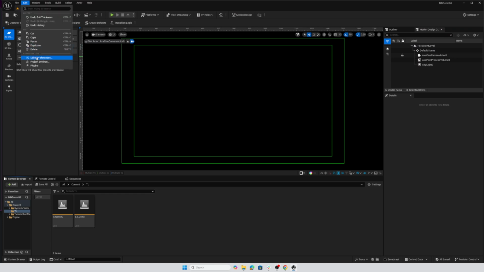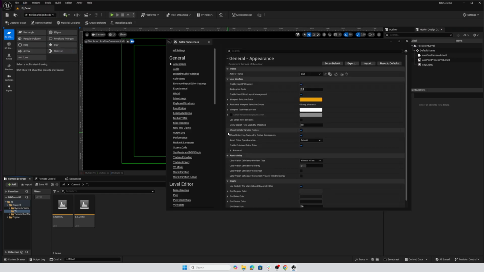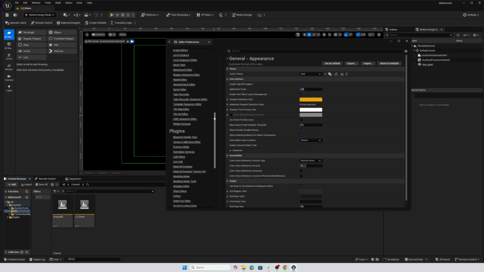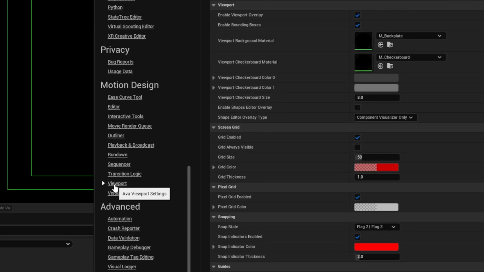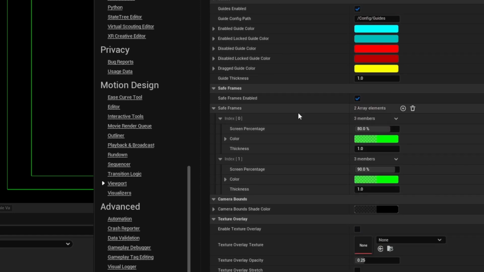We can go to the Edit menu and Editor Preferences. And in Editor Preferences, just scroll down until you see Motion Design, and then look for Viewport there. When we click on the Viewport tab, we have a whole set of properties that we can adjust. And scrolling down in here, there is a section for safe frames. So of course they're active, so we can toggle them on and off.